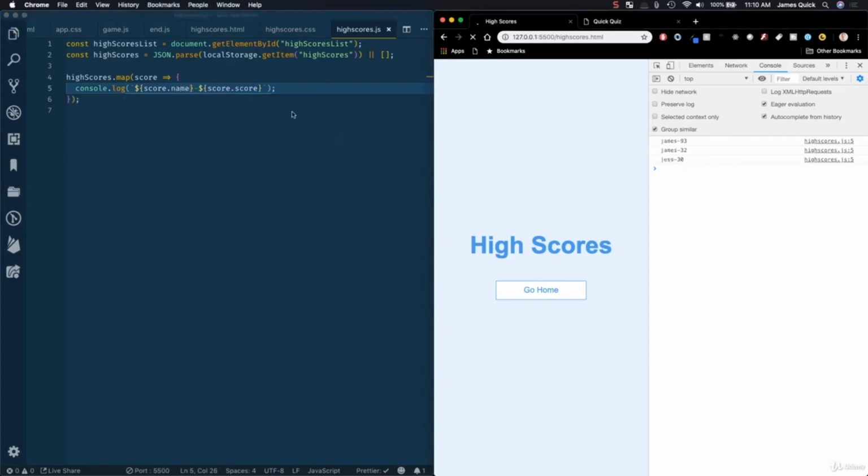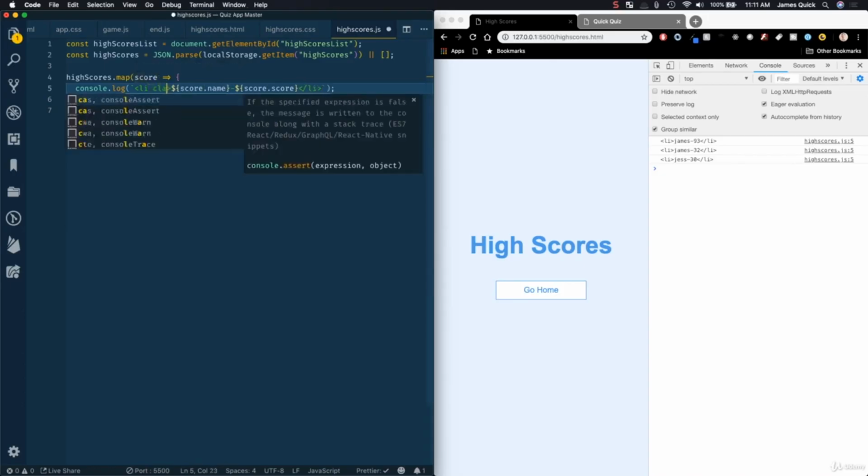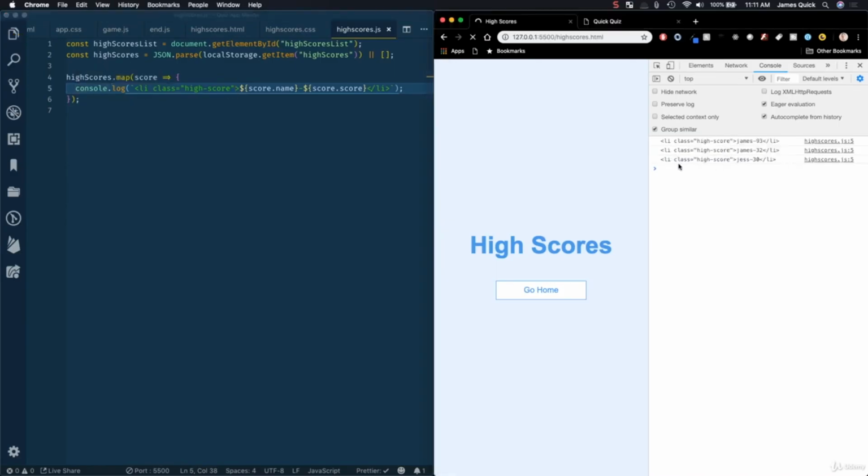So you'll see the scores here. We want these to not just be strings. We want these to actually be LIs. So we can create in JavaScript, just say, hey, we're going to create an LI that has that stuff as its content, and then we'll close out the LI. So save this. Now we should see there's LI. And we can also add a class here. So we can just type this in here. So basically we're writing HTML inside of our JavaScript. So save this, and we'll see that the LIs are being printed out.